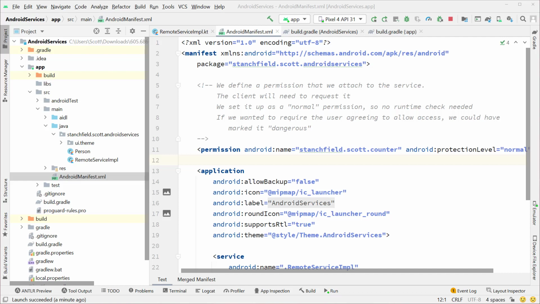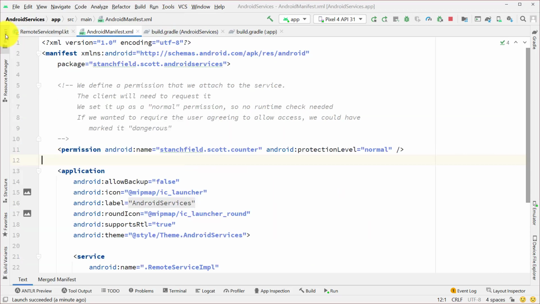A little quick video to describe what happens when we want to separate out services into separate projects. The first thing, if we set up an Android services project, this is the one that's going to hold the service we want to talk to. The main thing that we need to worry about is how we're going to export that service. So if we take a look at our manifest, there's a few things we need to add.